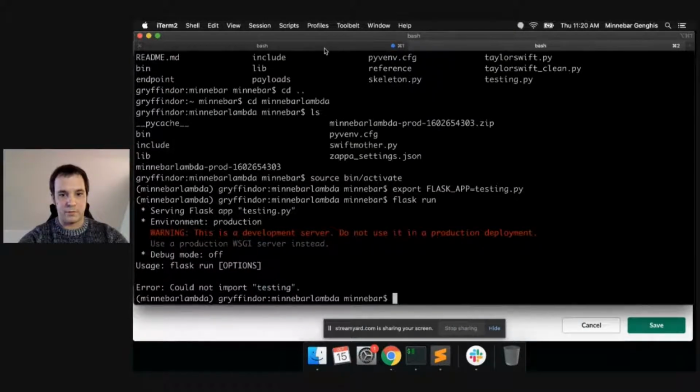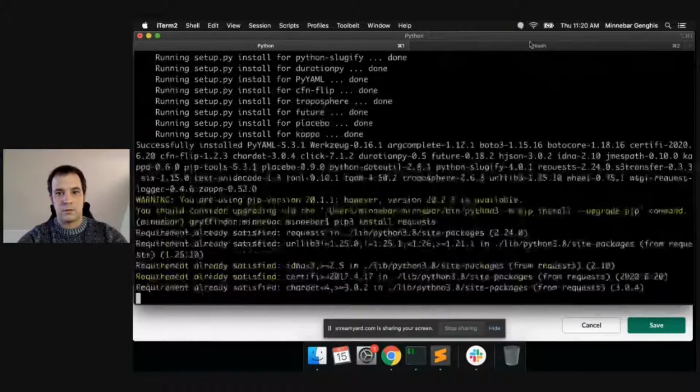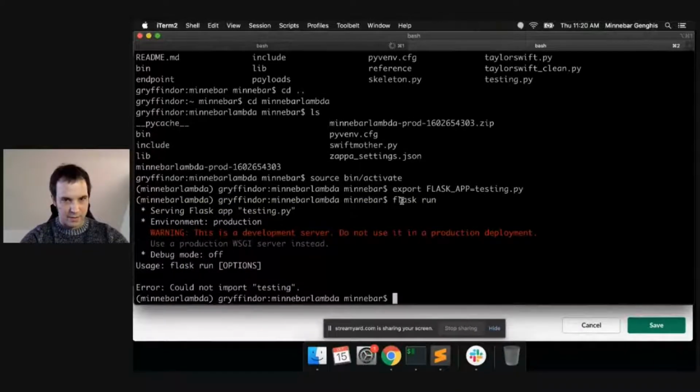Now let's see if this worked out. Great, it did. So now I'm getting errors. I apologize. This is why people tell you not to do live code.